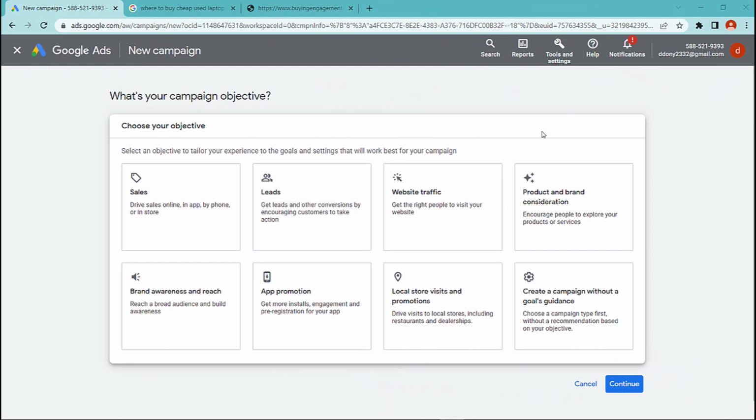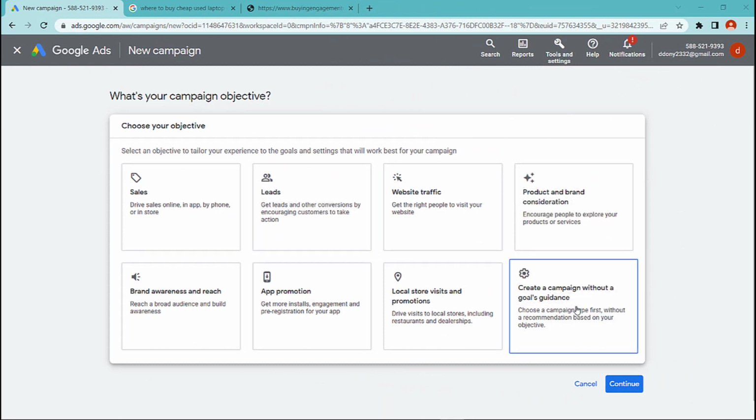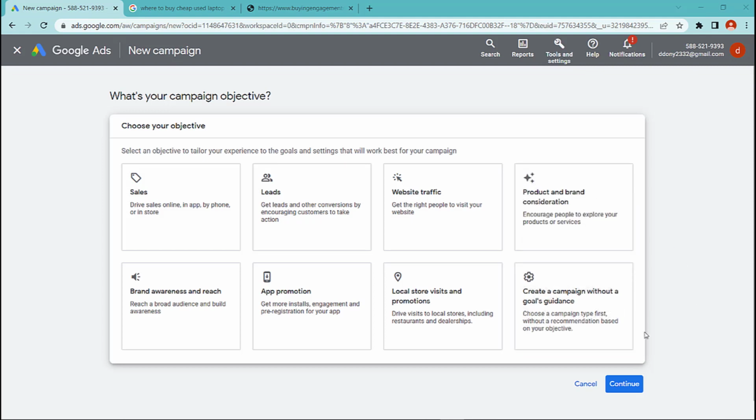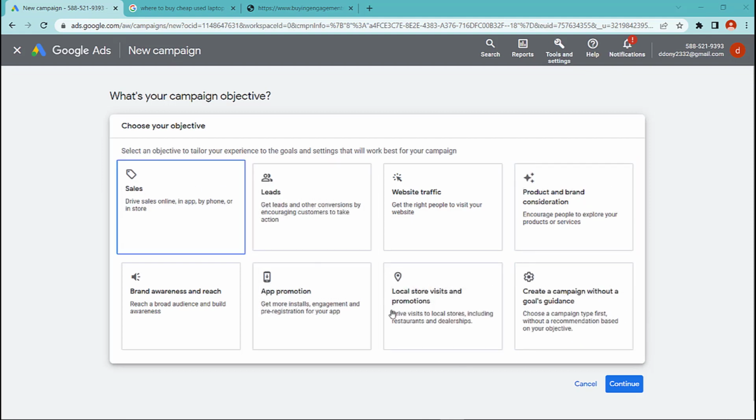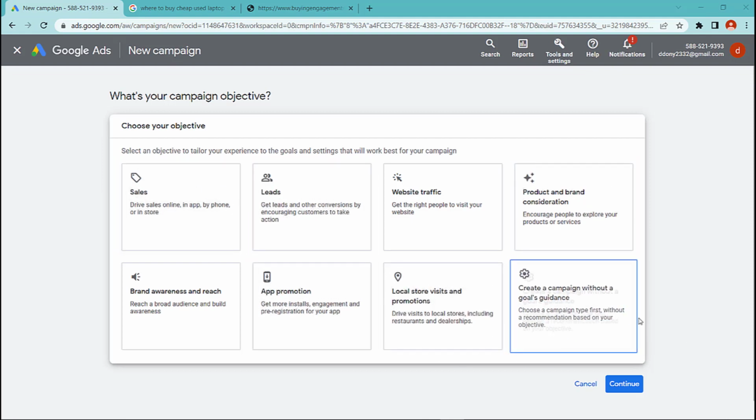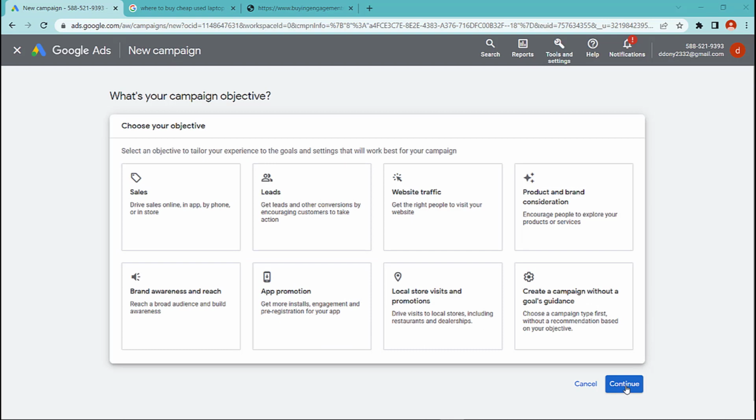Okay, in this tutorial, I'm going to choose create campaign without walled gardens because we can control the overall campaign step by step. Okay, click continue.